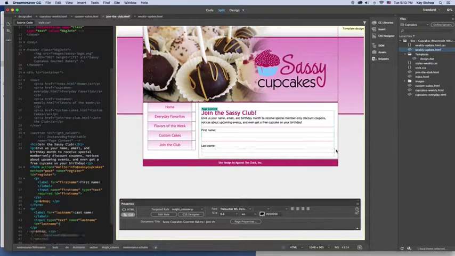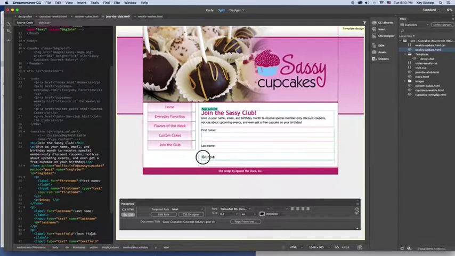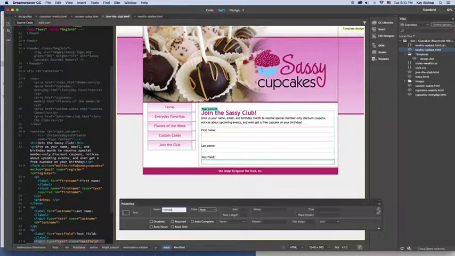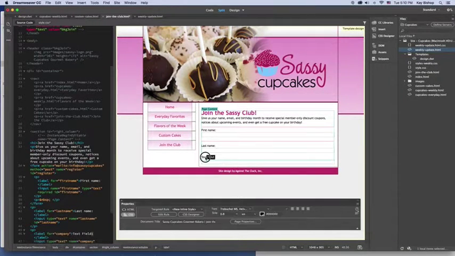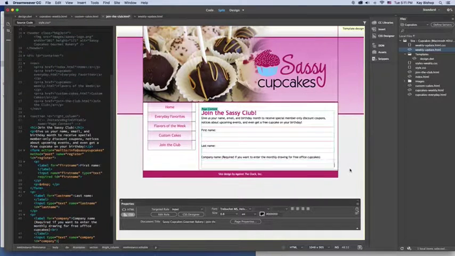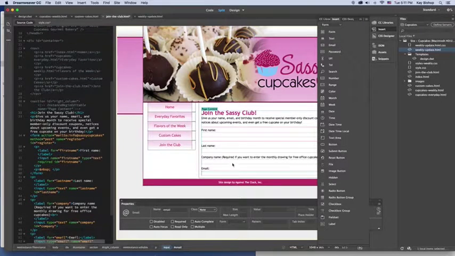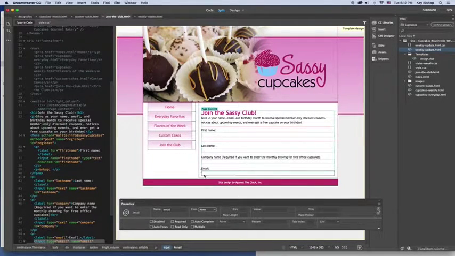Create a new paragraph again and insert text. And this time we're going to label it company. In the text field, we're going to replace that text with company name, parentheses required. I'm going to create a new paragraph after that text field, and in the Insert panel, we're going to click the Email button, to insert an email. With the email input area selected, I'm going to select required also for email.